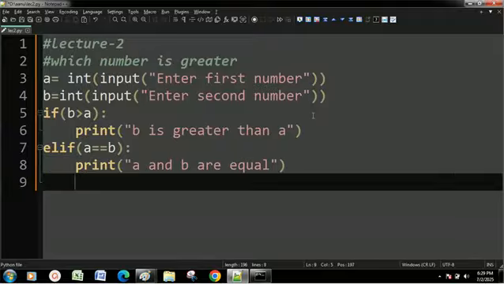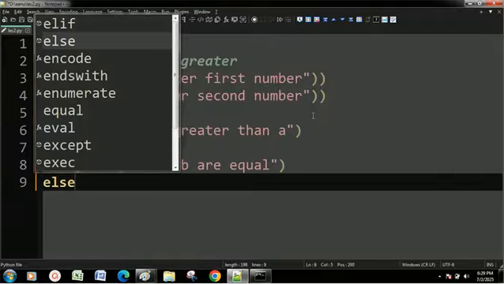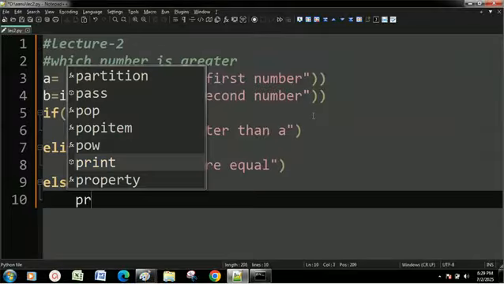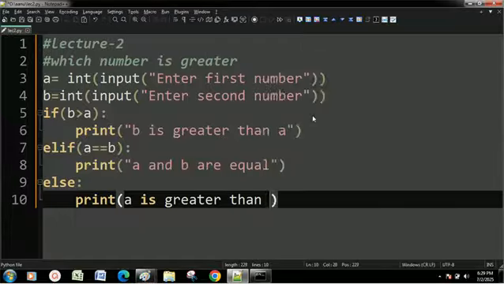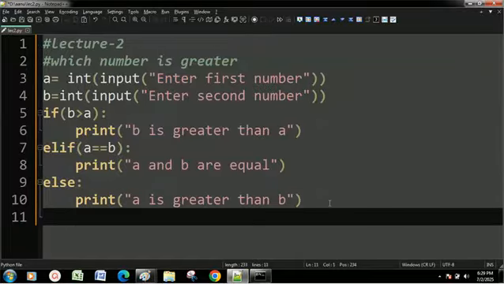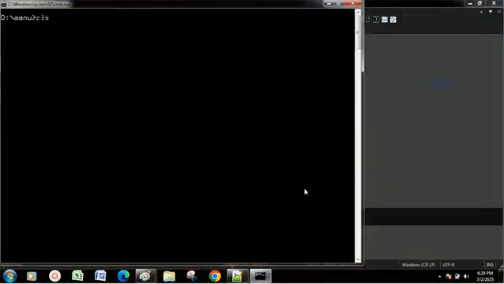If this condition is also false, then it will print a is greater than b. So else means if all the above conditions are false, then it will print or do the work written in else. So let's try running this program. Let the first number be 4, second be 6, then of course b is greater than a. So it has shown the result.